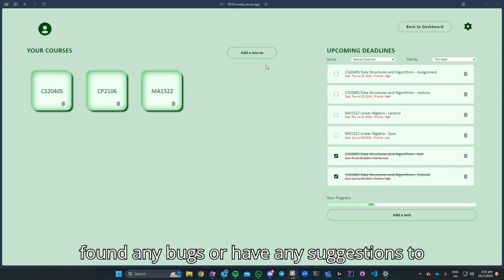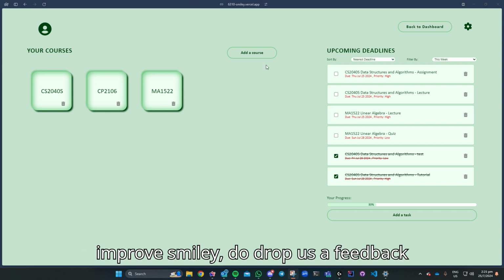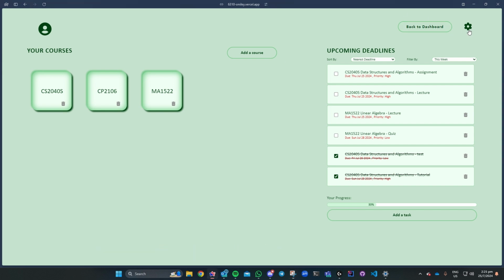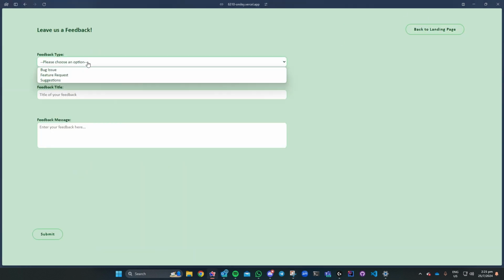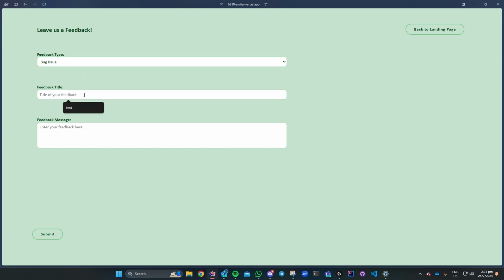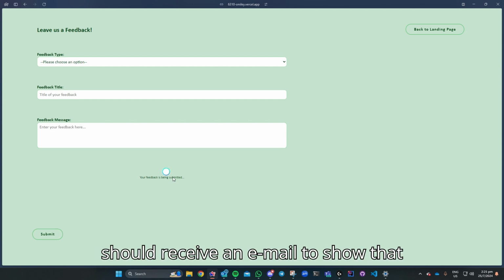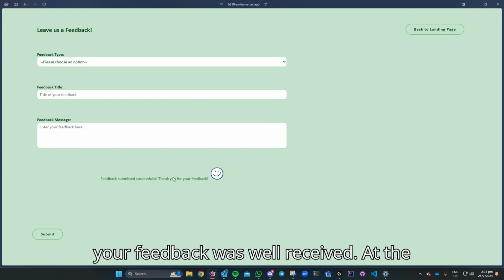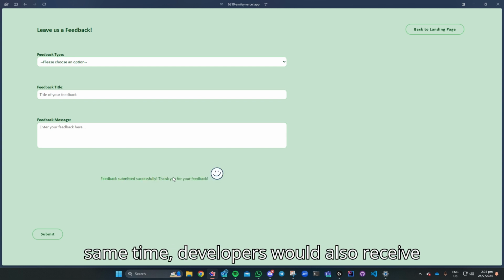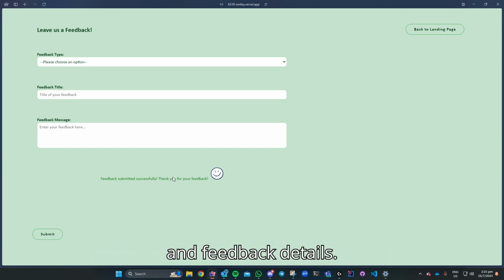If you have found any bugs or have any suggestions to improve Smiley, do drop us a feedback from the settings page. Upon submission of the feedback, you should receive an email to show that your feedback was well received. At the same time, developers would also receive the feedback with your user information and feedback details.